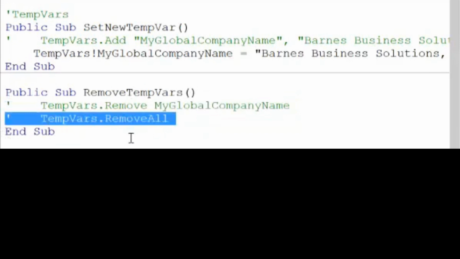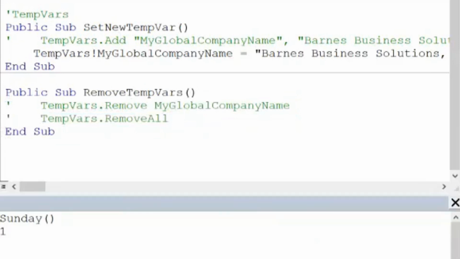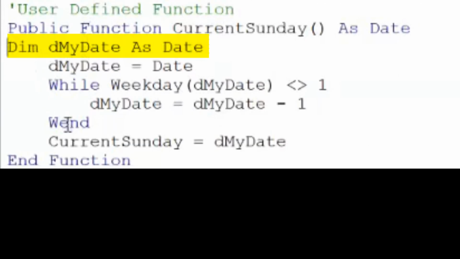Then we also have local variables, which use just the Dim command. So if you use a Dim within a function, the dmyDate variable that's in this function, the scope of that is it's only visible within this function while you are running it.